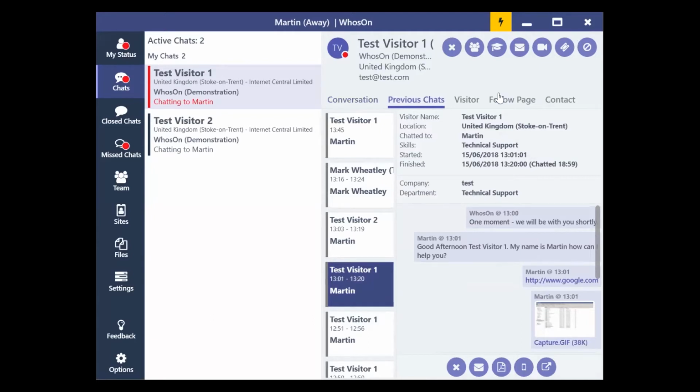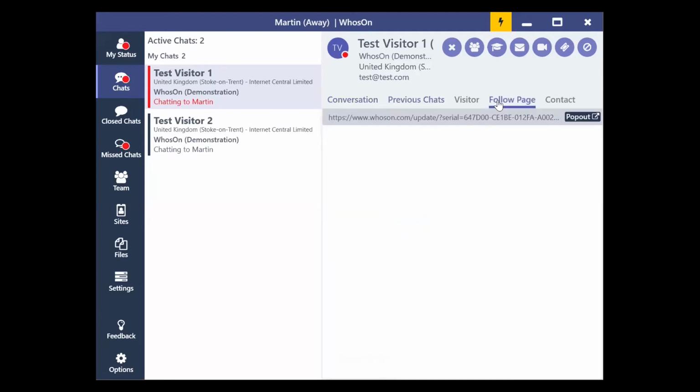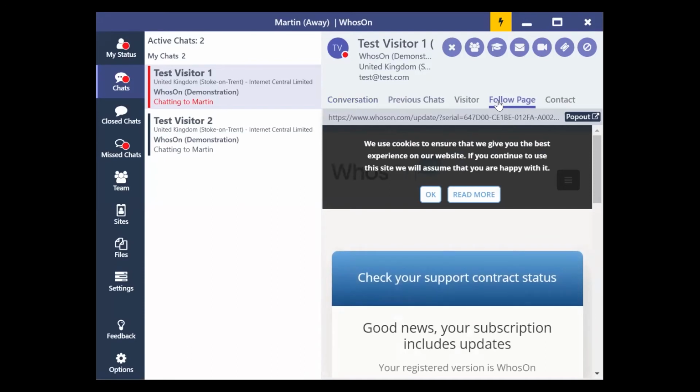We've also got an improved follow page feature here. With follow page, it will look at the page that the visitor is looking at right now, so that you can see whereabouts on the site they are, and this will actually move as the visitor moves through the pages to reflect exactly what they are looking at.